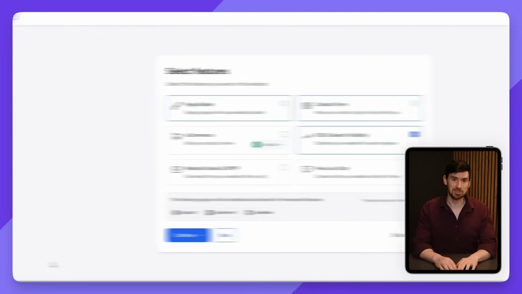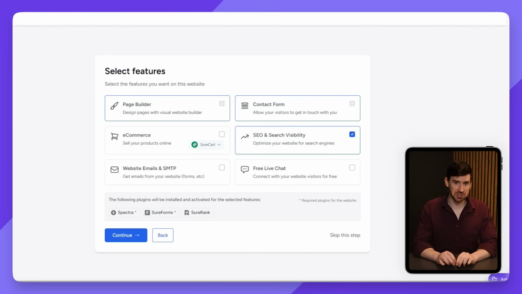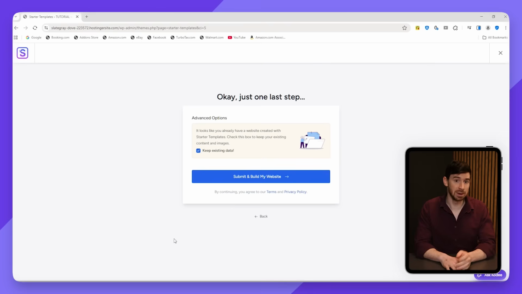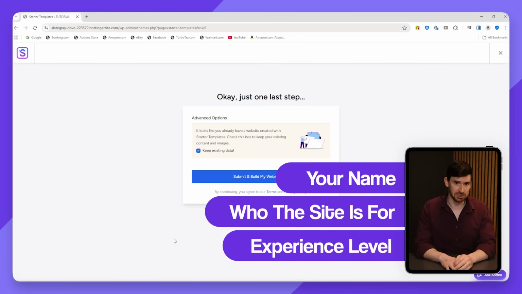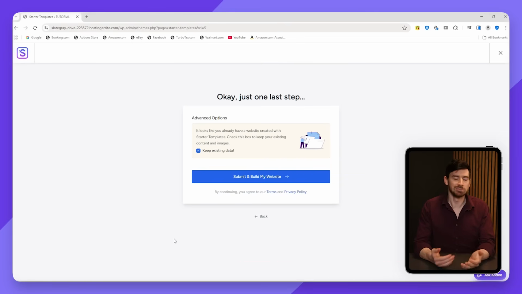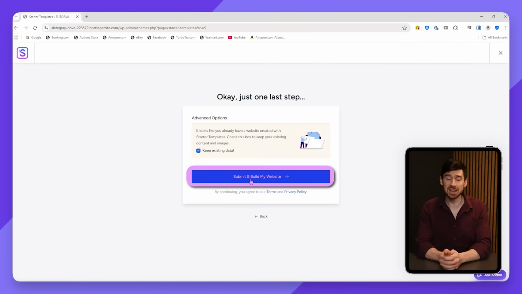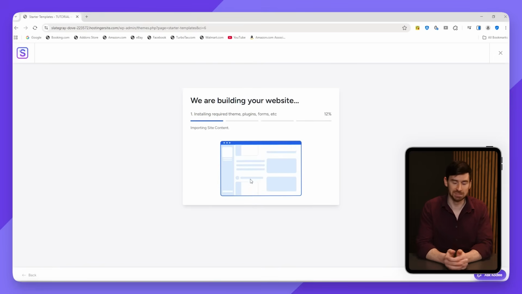Click Continue. Okay, next you can select features, and this part is actually very useful. If you plan on selling products, you can enable e-commerce tools here. Choose what you need and click Continue. After that, you'll be asked for some basic information like your name, who the site is for, and your experience level. Nothing personal or complicated. And since we're doing this together, I'll walk you through everything anyway. Once you're done, click Submit and Build My Website. And let it do its thing.